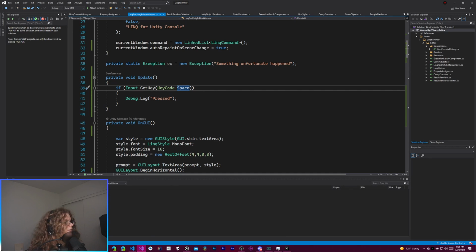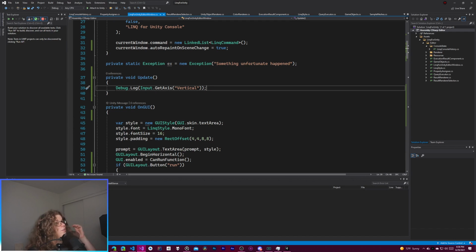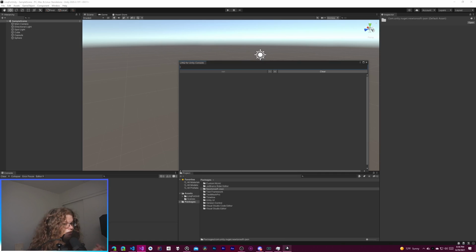Is that happening? Well, how can we tell? All right, we're going to go super old school. Debug.log input get axis vertical. So we're literally just going to print out the vertical axis every single frame. This is a bad idea, but okay.